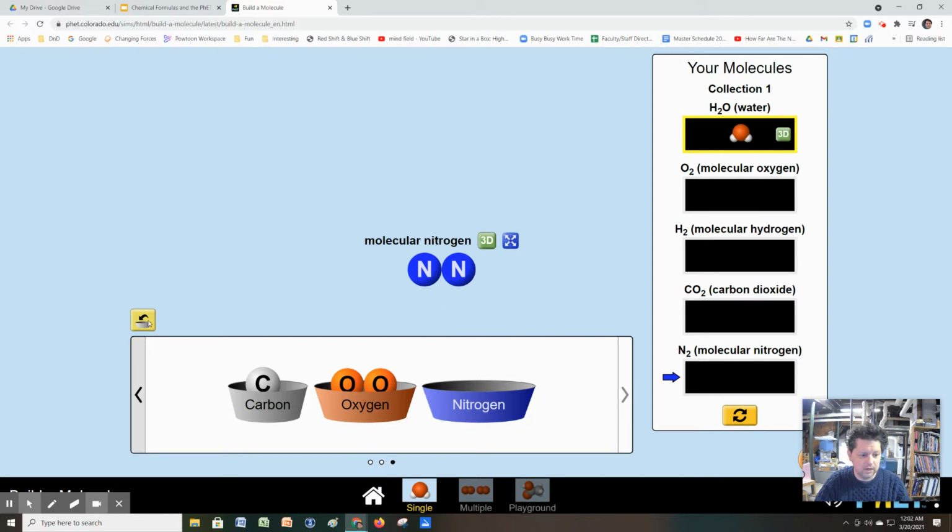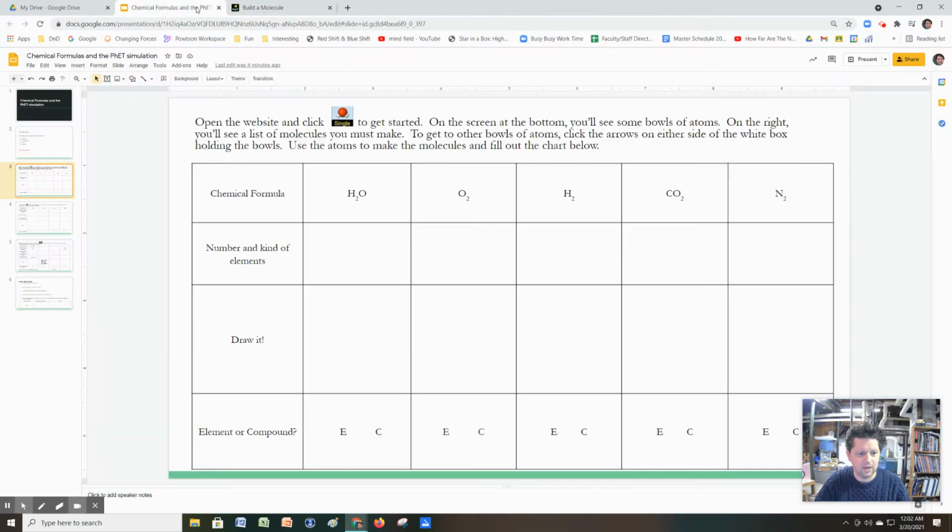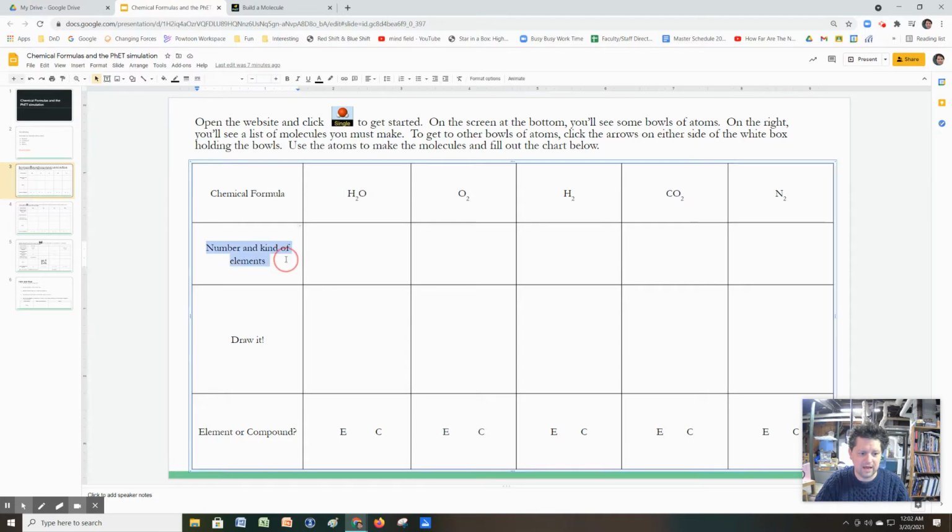So let me put all these back, and now let me show you where this is going to make an impact on the worksheet. So I'm going to come over here to my H2O column on my worksheet, and the first thing I want to know is the number and kind of elements. Well, what elements do I need to build H2O? I'm going to need some hydrogen, and I'm going to need some oxygen.